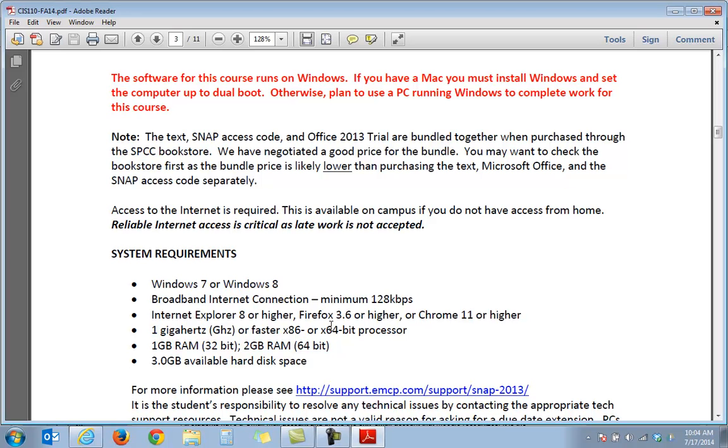Please be aware that if you have a Mac, Macs are wonderful computers, but they just will not work well for this class. This class is being taught with Office 2013, which runs on a PC. If you have a Mac and you really want to use the Mac, what you can do is install Windows on it, and there's software that you can use to make it look like a PC, and then you would install Office 2013 on your Mac, and that would work. But your best bet is to use a PC, and if you don't have a PC, you can use those PCs that are here on campus.